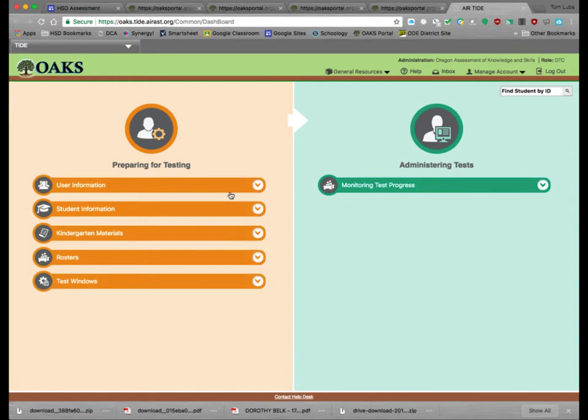To access OAKS online reporting, you'll need to navigate to TIDE in the portal. Once you have logged in, you'll land on this page. The Administering Tests section on the right side of the screen is where you will find test monitoring tools. To access the monitoring screens, click Monitoring Test Progress.